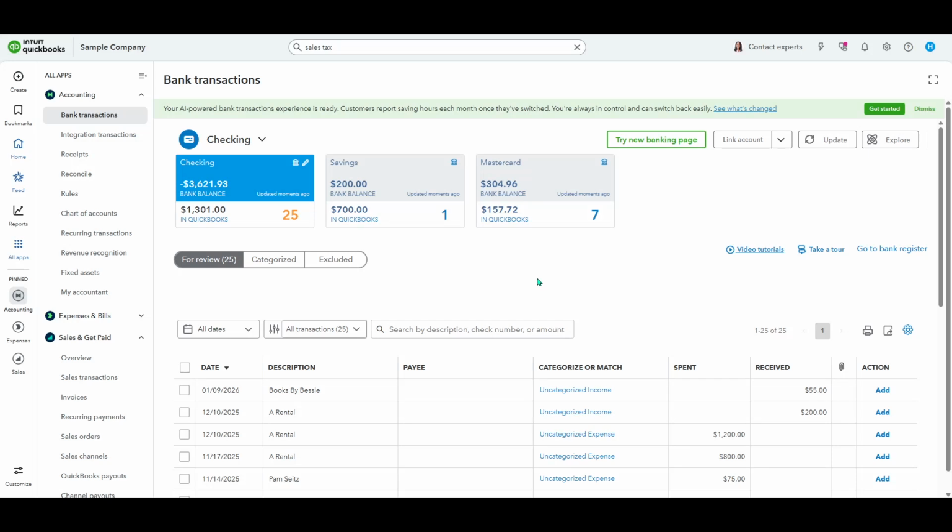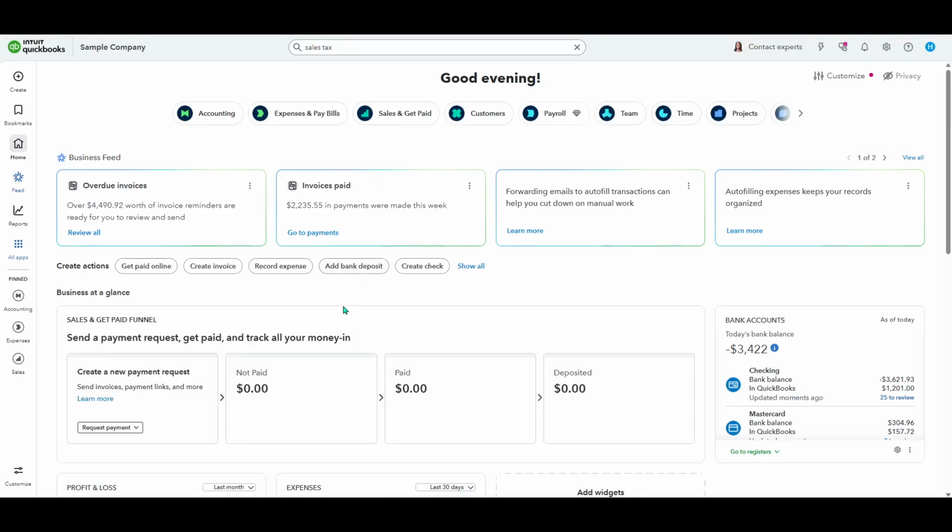In today's video, I'm going to teach you how to create an invoice and receive payments in QuickBooks Online. We'll walk through the process from creating the invoice to choosing how you want to get paid, and then sending it off to your customer. By the end, you'll feel confident making a clean, professional invoice that's easy for your customer to pay.